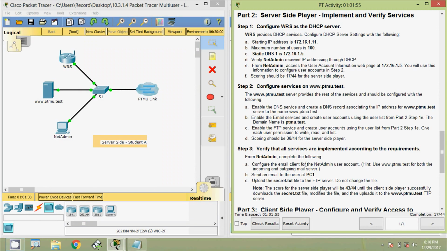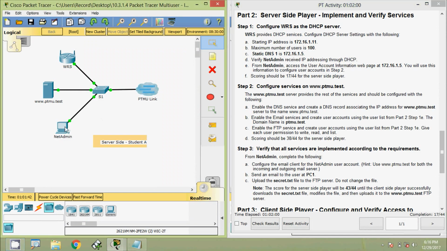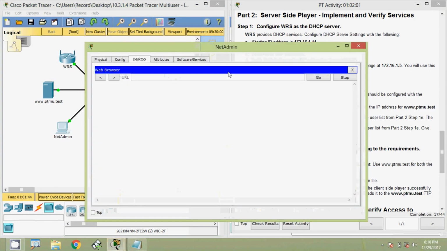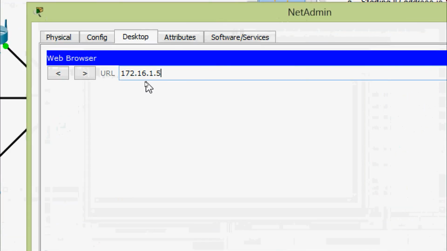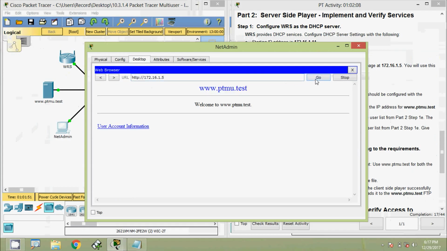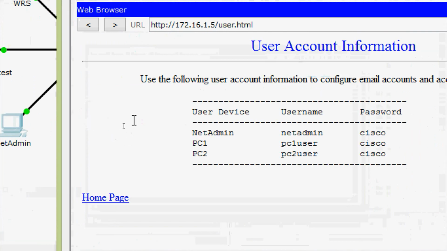Now we will access the user account information from this netadmin. Coming to web browser, and here is the address 172.16.1.5. We are going to press go. Yes, here we can see that the user account information.